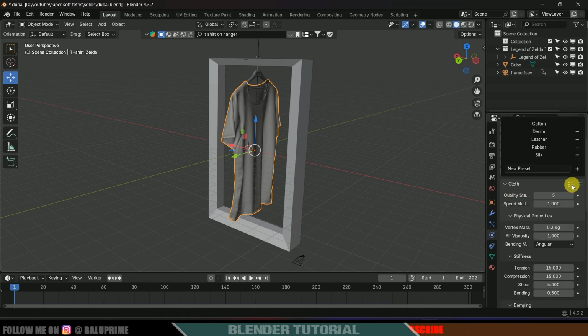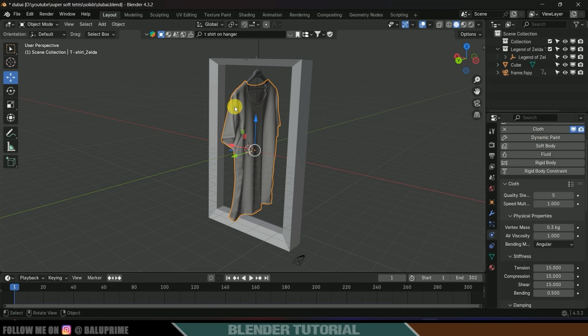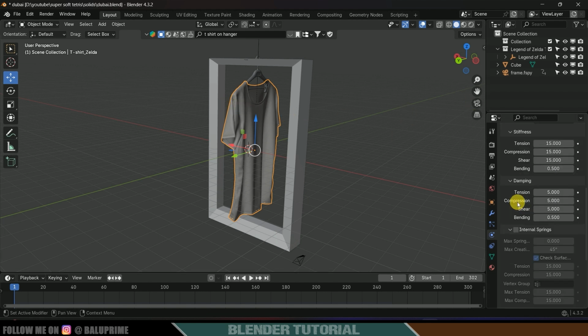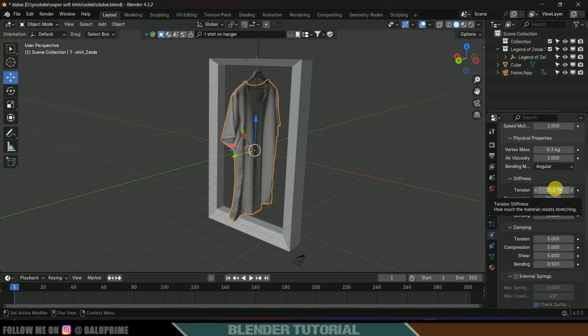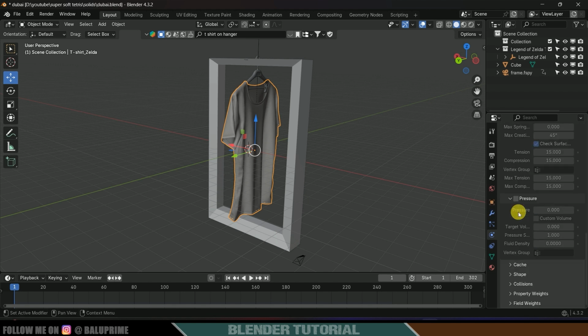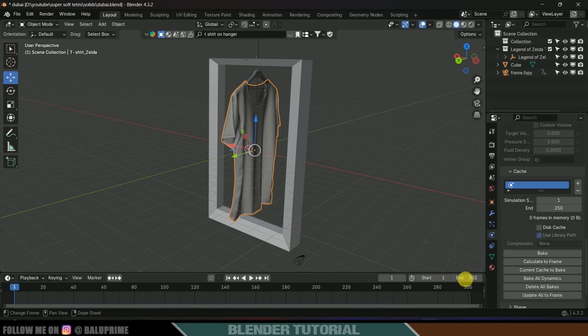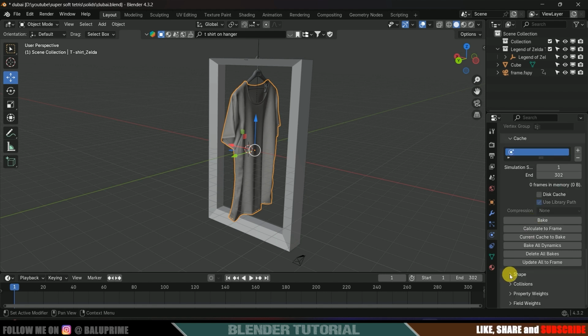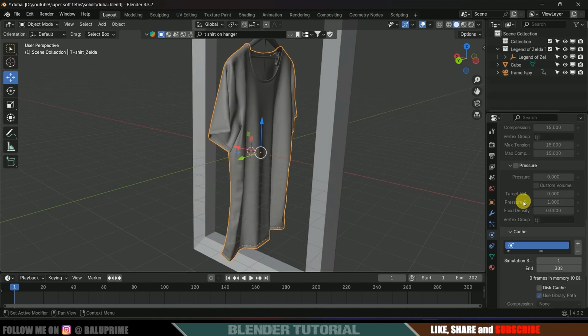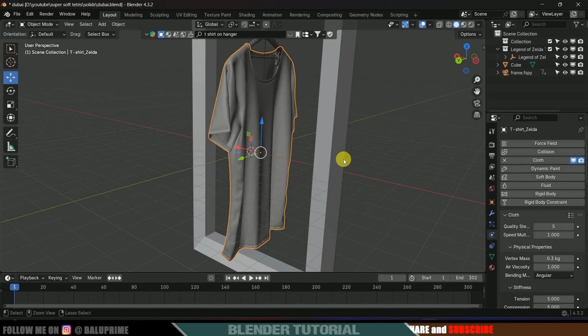In cloth properties, I will select this cotton preset so that this behaves like cotton. And also I will reduce the tension to 5, compression to 5. Rest is okay. My footage is of 302 frames, so I want the simulation to be 302. So I will increase this to 302. First of all, let me save the project once again.